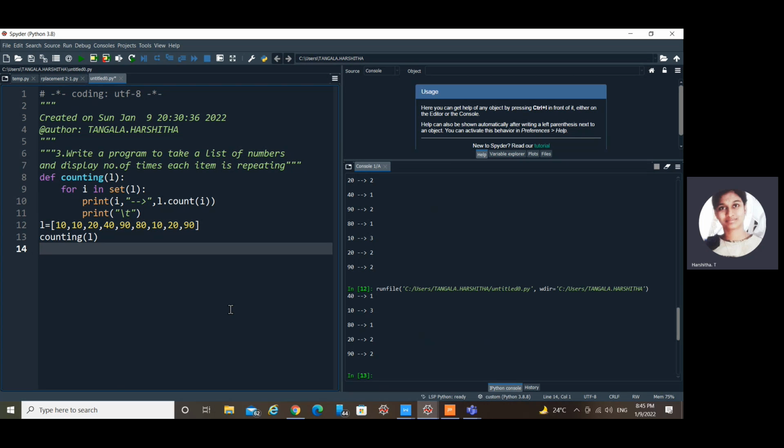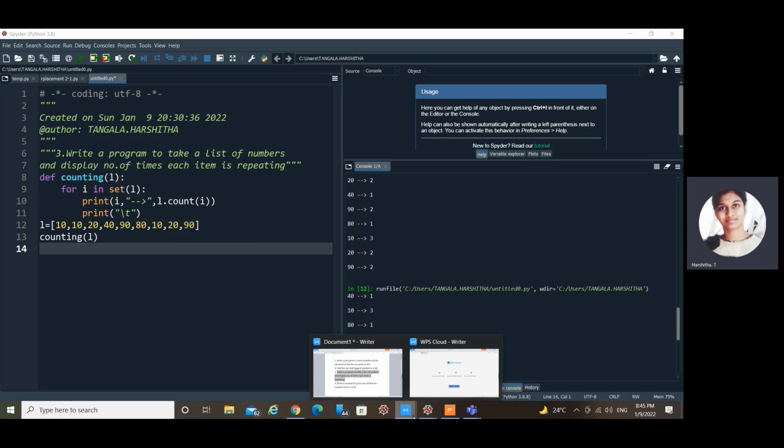See, the time complexity taken by a program is really very important in programming. So you should use set of L. Please take a screenshot if you need. Now I'm moving to the next question.